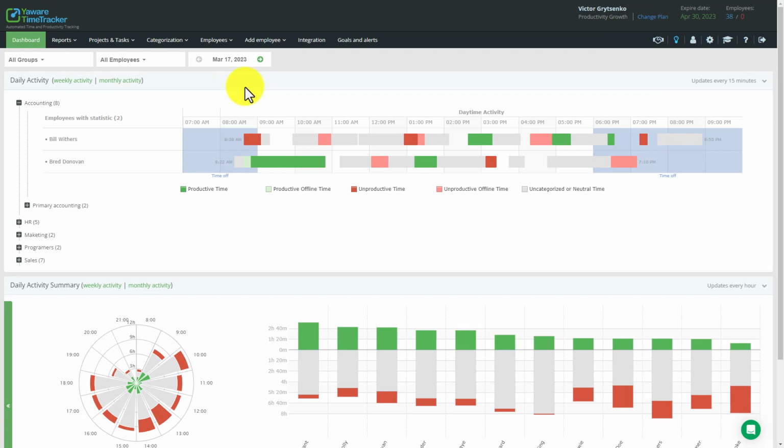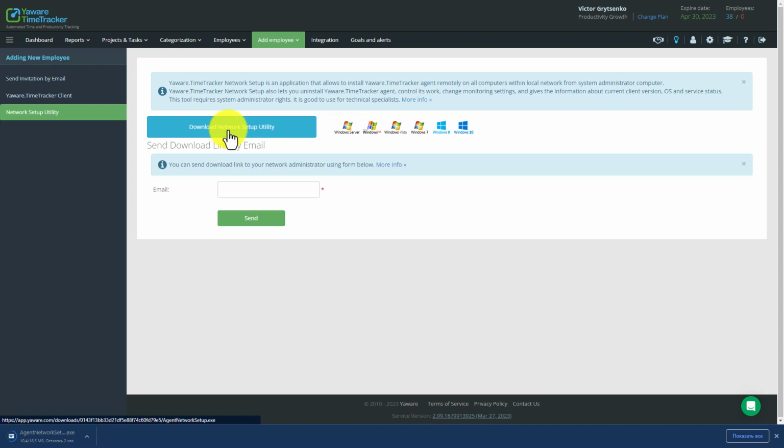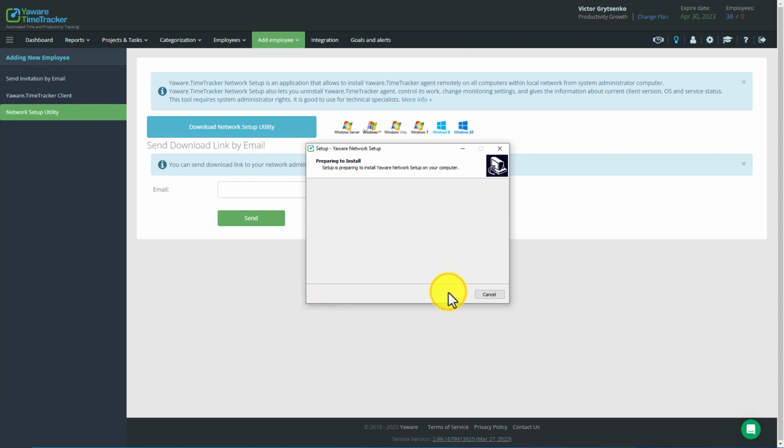Go to your personal account and select the menu Add Employee. Remote installation. Here you can download Yaware Network Setup, which will allow you to install the Yaware client remotely on employees' computers in your network. Download the installation program. Install Yaware Network Setup following the instructions of the installer.